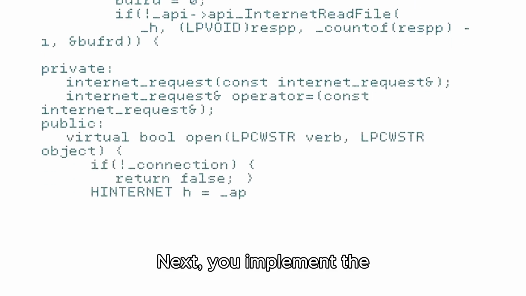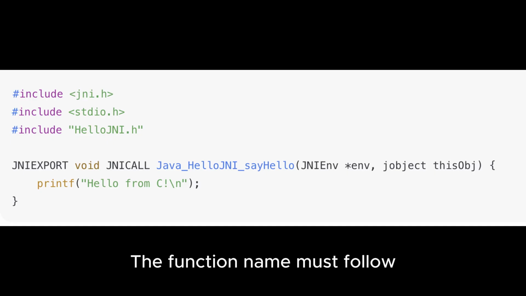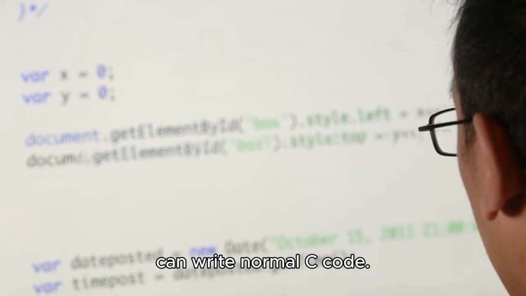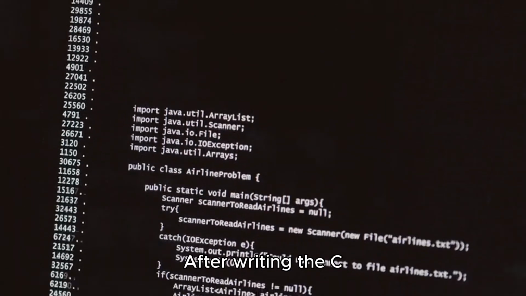Next, you implement the method in C or C++. The function name must follow a specific convention, which is Java_ClassName_methodName. Inside this function, you can write normal C code. For example, printing "hello from C" to the console.